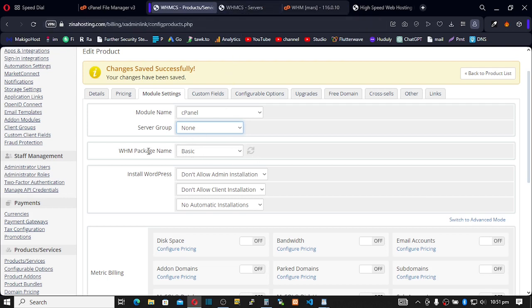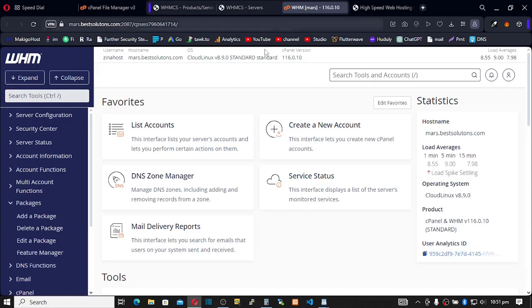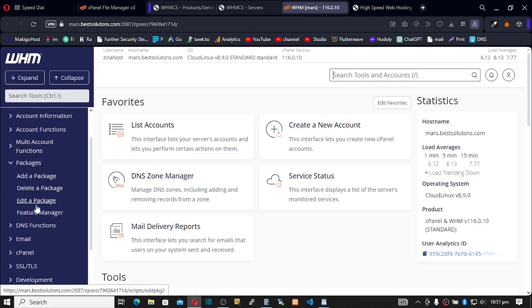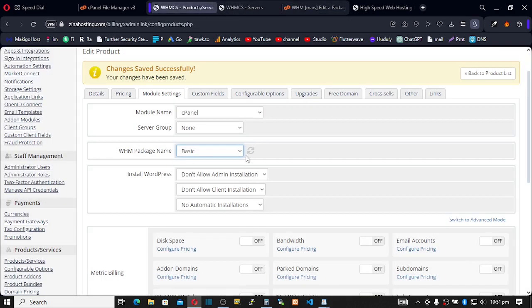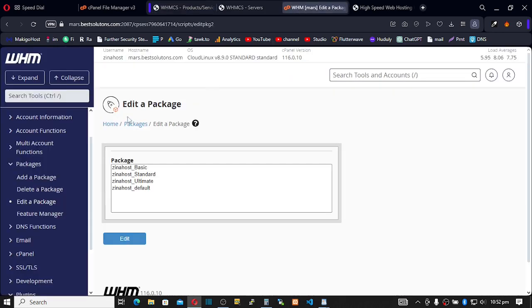Now it's pulling those packages in WHM. Now when you click here, you see those packages there. Let me take you to our WHM. So let's go to packages, and then you see those packages. These are the packages the software is pulling here. If you cannot find that, just click on refresh and it will refresh. So this package is basic plan, so we're assigning it to basic, and this is an automated way of doing it. That way the system automatically will create cPanels without you necessarily going inside WHMCS to create client accounts manually.